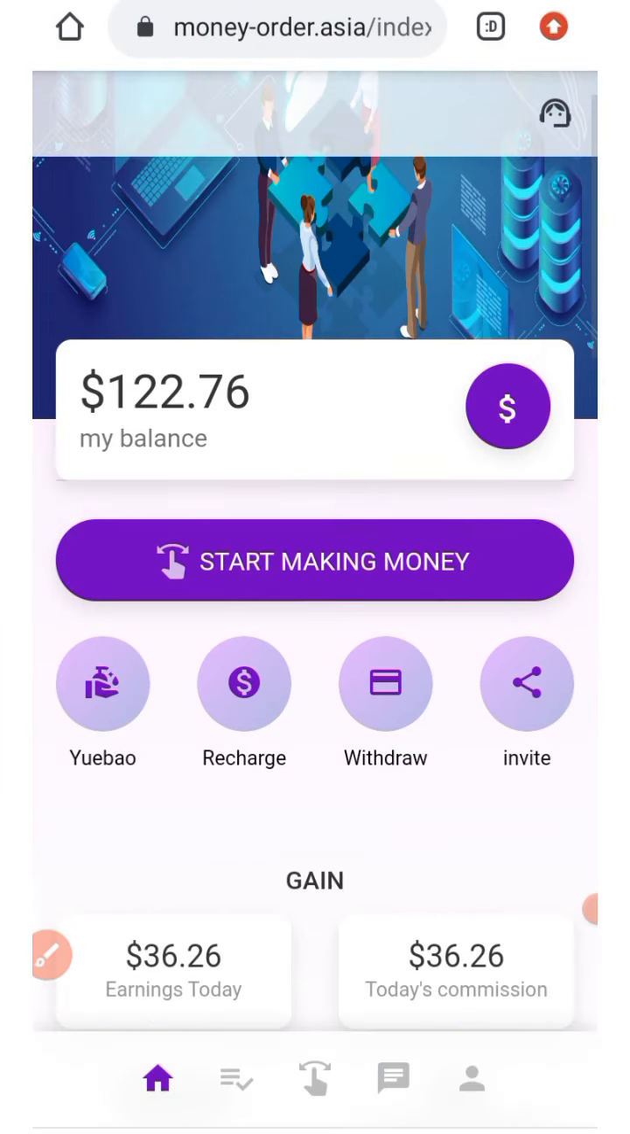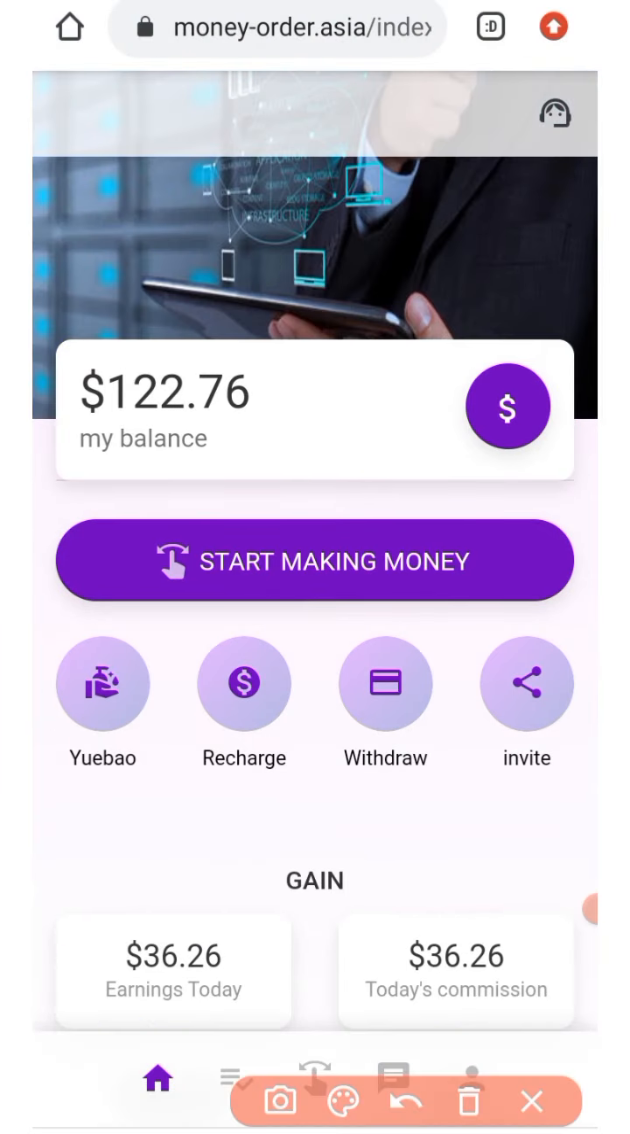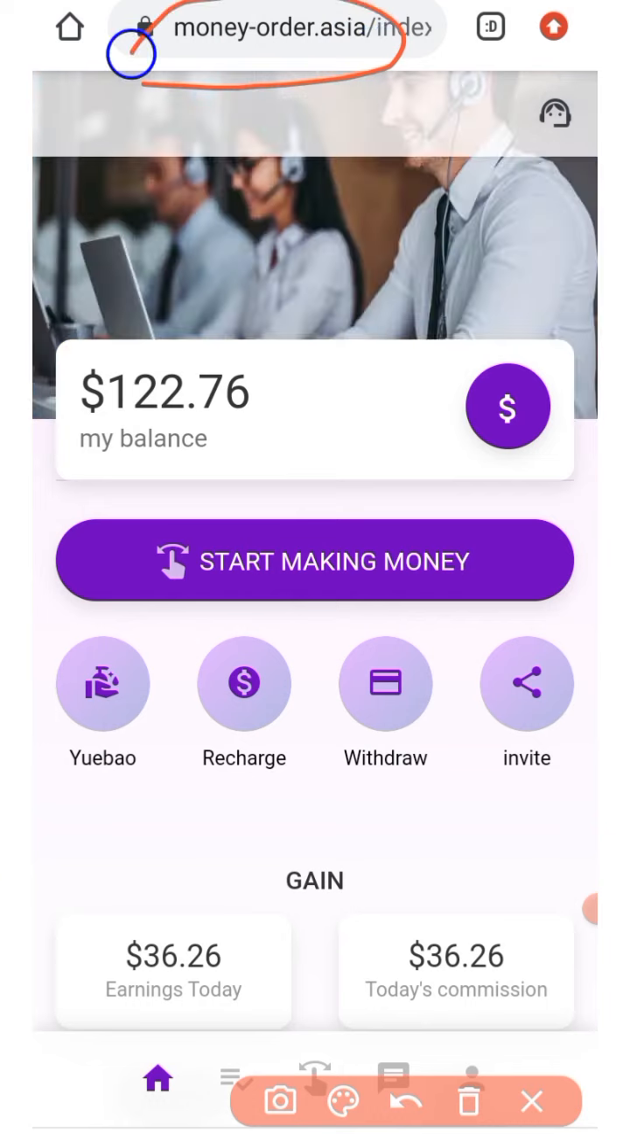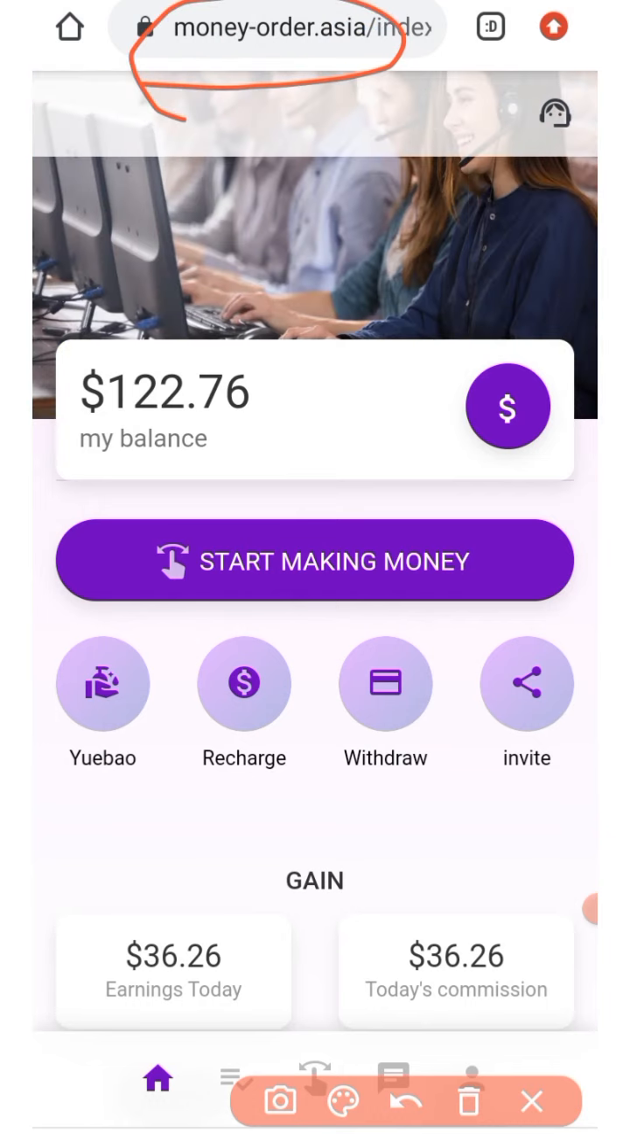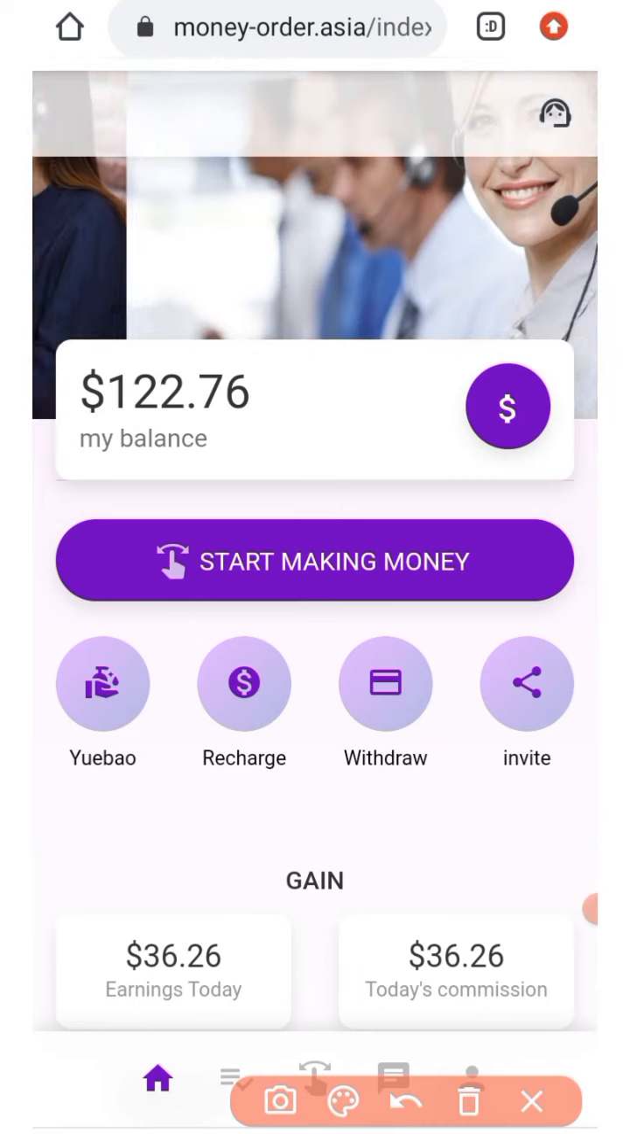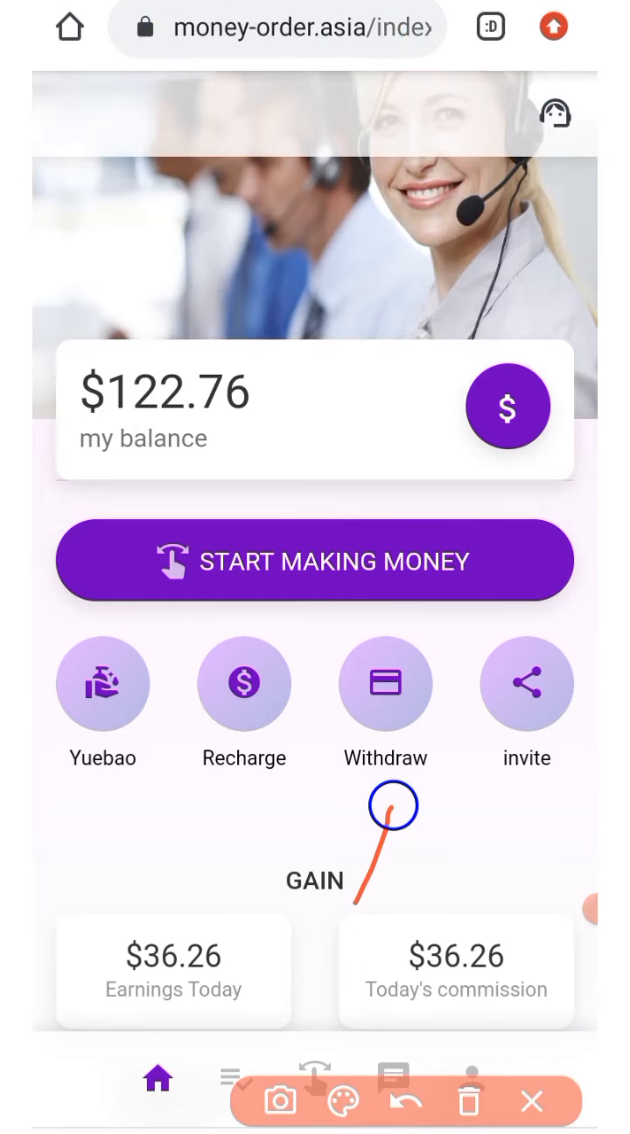So what you just have to do is to come over to moneyorder.asia.com right there. I'm going to be leaving the link to this website down there in the description box, so just register using the link in the description box and come over here.